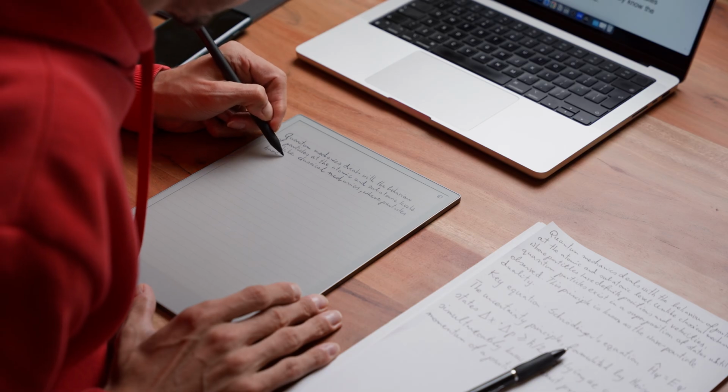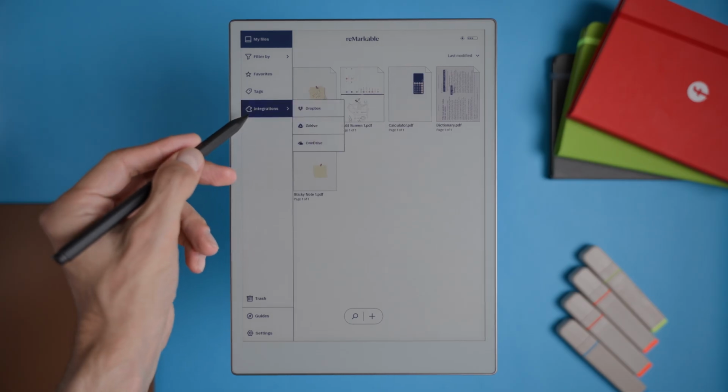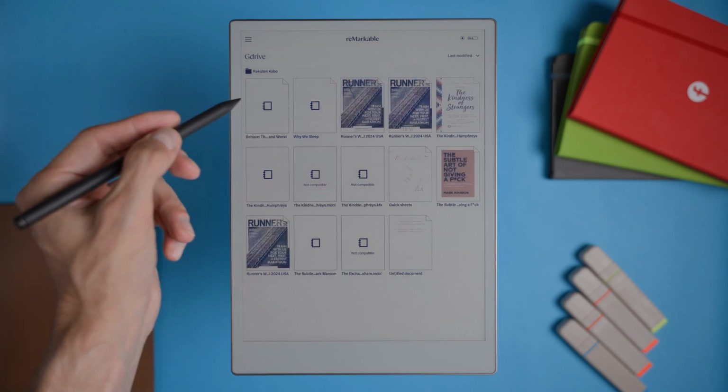Hi friend, if you've just unboxed your reMarkable Paper Pro or are thinking about diving into the world of digital note-taking, you're in the right place. This incredible device has the potential to transform the way you capture ideas, organize your thoughts, and even manage your day-to-day tasks. But with so many features, it can feel a bit overwhelming at first.